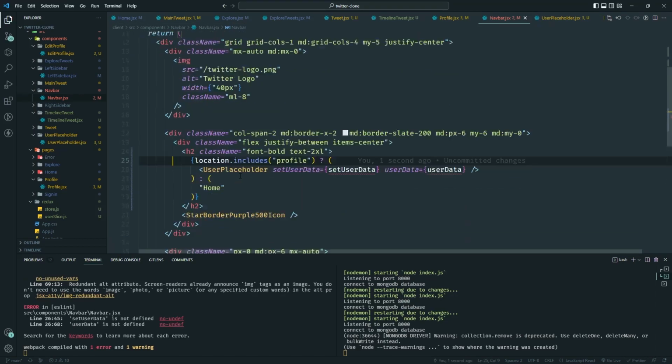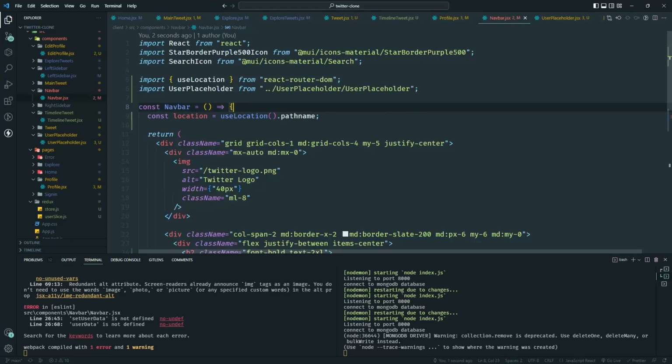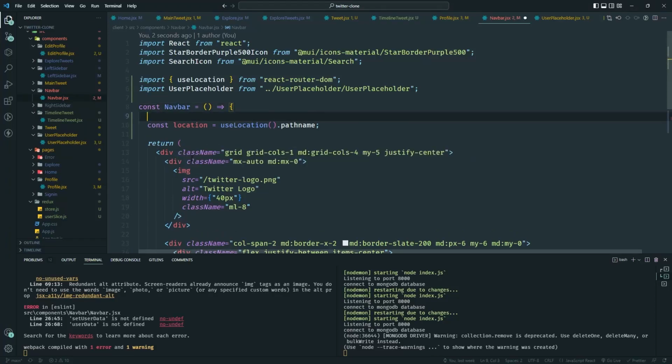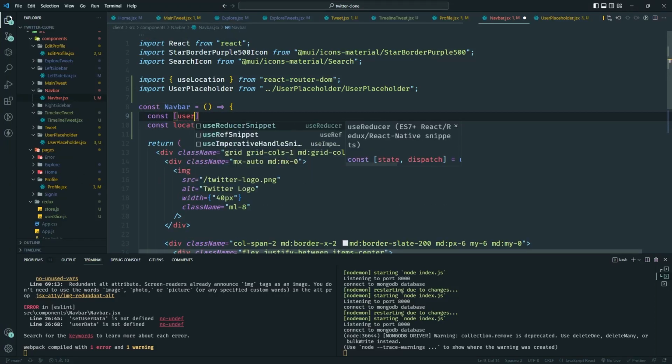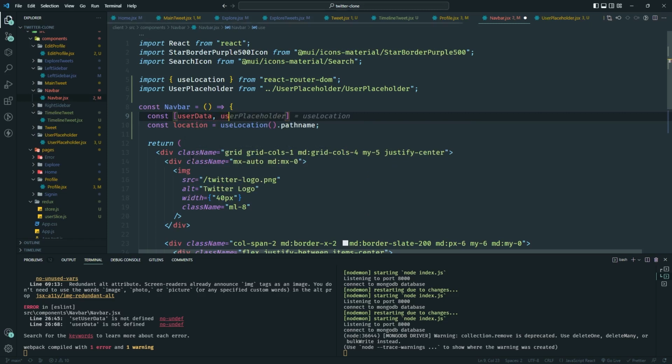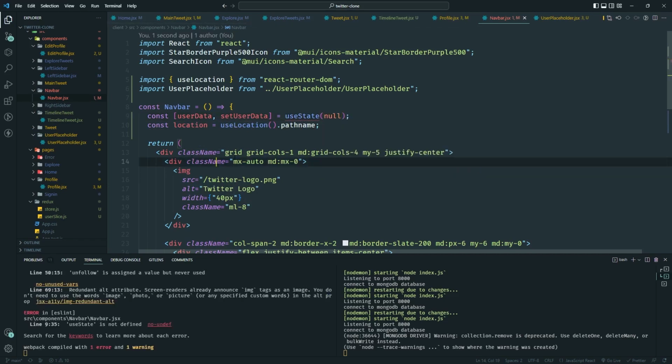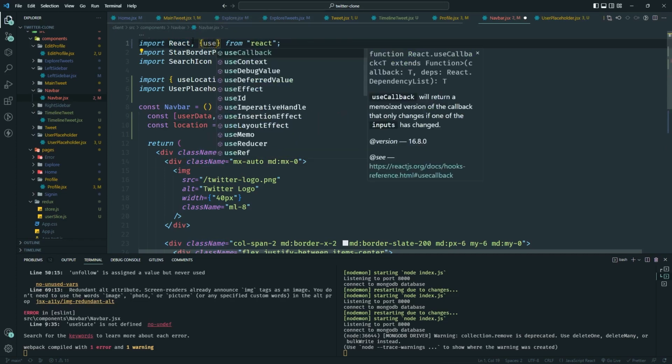And here what we are going to be doing is making that state available. So const userData, setUserData is equal to useState. It should be null at first. So let's put that in here.